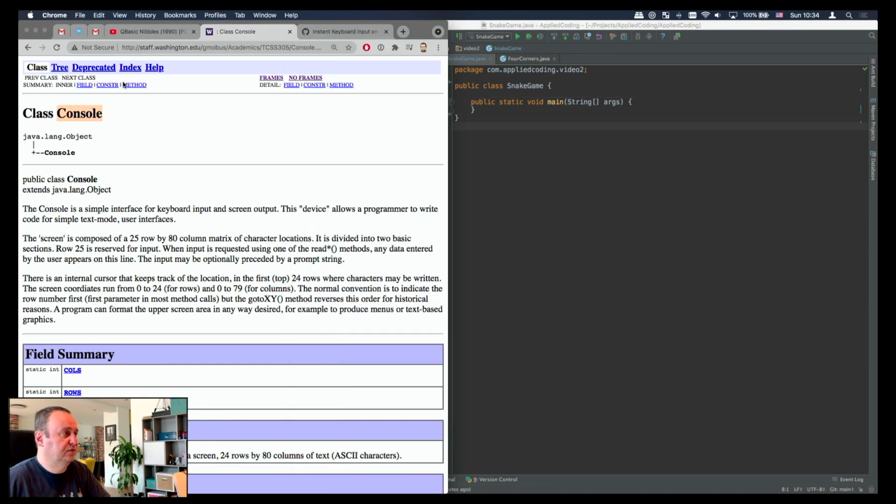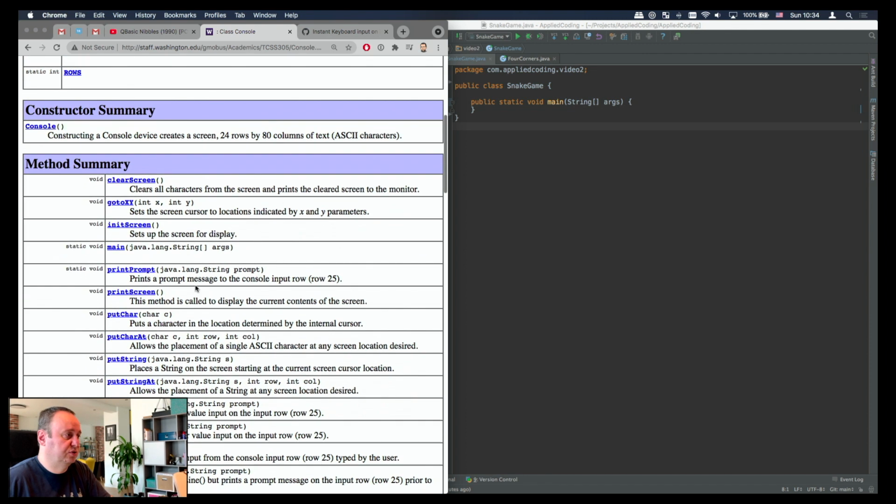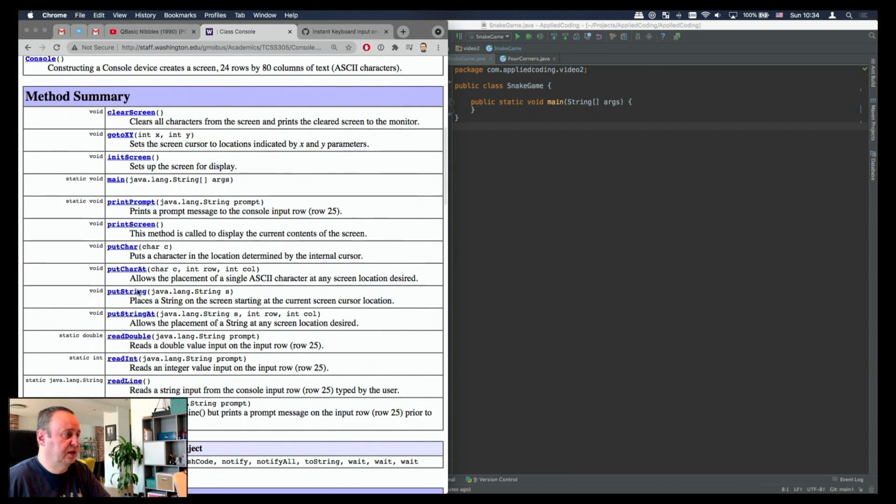This console class from Washington University is going to give us a terminal of 25 rows by 80 columns, where they actually simulate a terminal. The good part is that we can write to this terminal at a certain position on the screen. So we're going to put this class in our project, and we're going to use this put string at, which accepts a string to be output and a row and a column. We're going to use also the print screen method after that, so all the changes that were done on the screen buffer will actually be printed out.